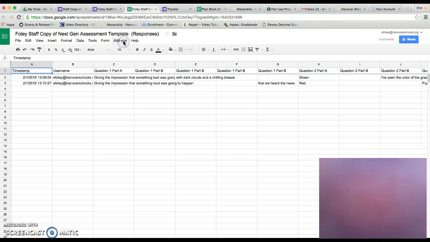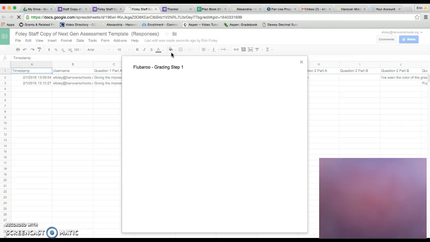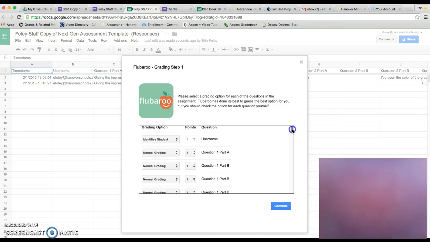And then we're going to click on where it says Add-ons, and you're going to click on Get Add-ons. Or actually, there we go. Add-ons, Flubaroo, enable Flubaroo in the sheet. Then click OK. Then click on Add-ons, Flubaroo, Grade Assignment.